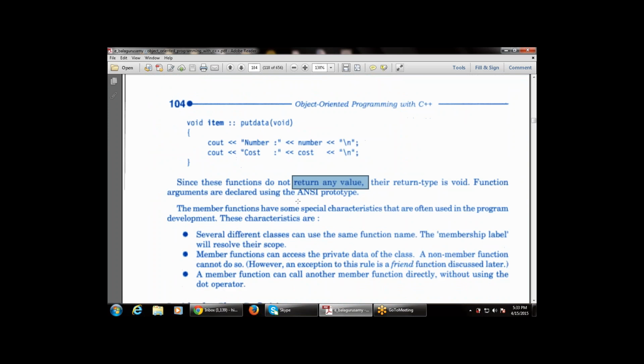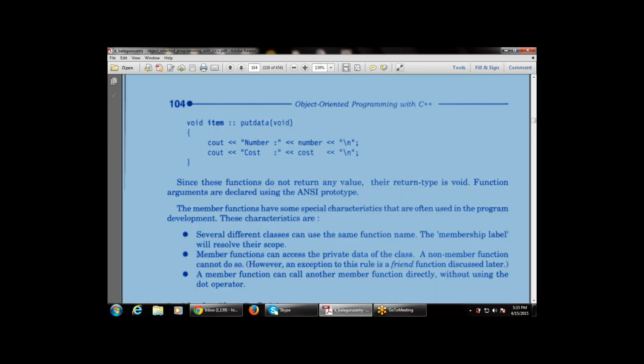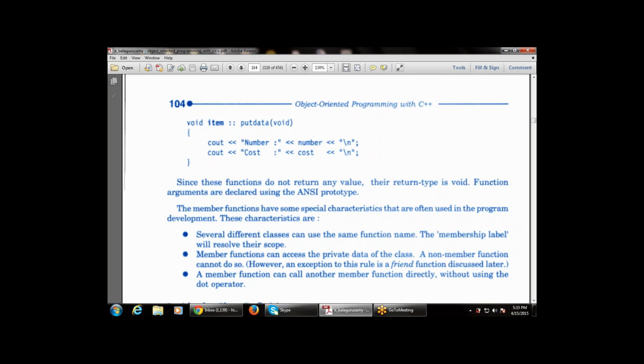The member functions have special characteristics that are often used in program development. What are the various characteristics? The first characteristic is that several different classes can use the same function name. That is, more than one class uses the same function name. The membership label, public, private, protected, will resolve their scope. That is, different classes have the same function name.